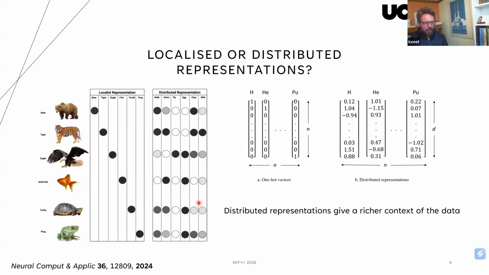So the easiest way to explain what a distributed representation is, is to explain its opposite, which is a localist representation. So let's imagine we had some data set here and it had these 6 different animals in it.